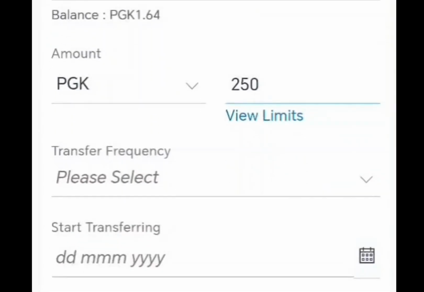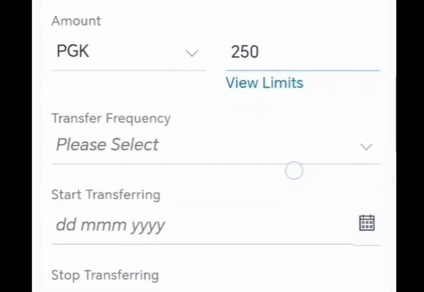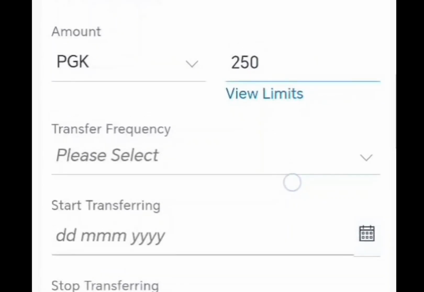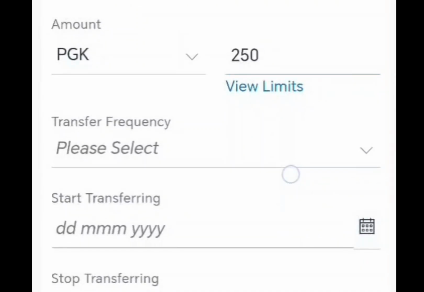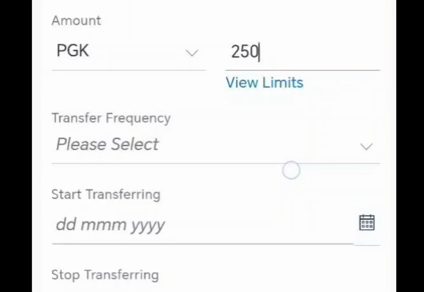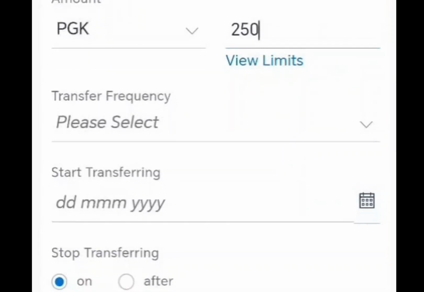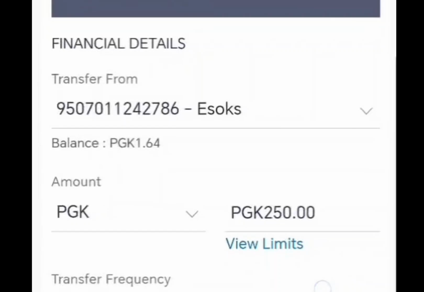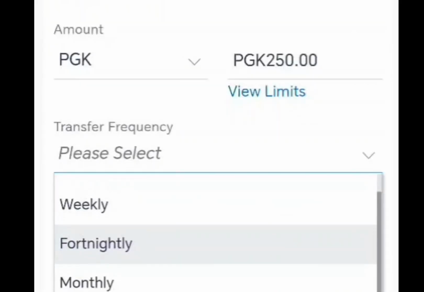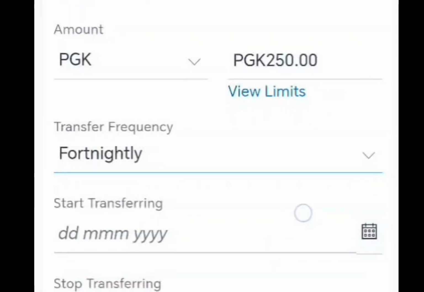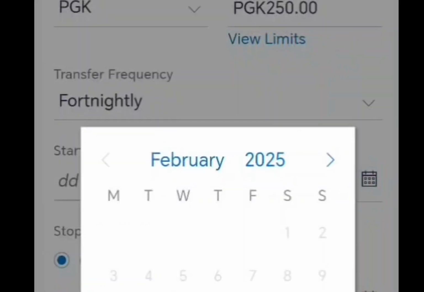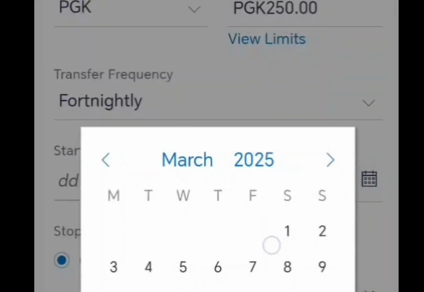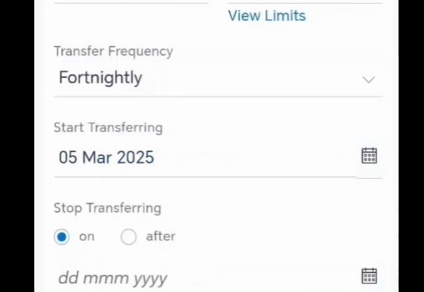And then start date. Let's say I inspected the room this week and I'm going to be staying at the new rent room next week on the 5th of March. So I'm going to select here, and I'll select fortnightly because I'm going to rent the room on a fortnightly basis. So fortnightly, starting date is 5th of March. So I'll go to March 5th, that's next week Wednesday.